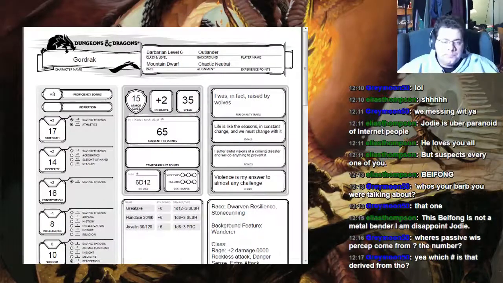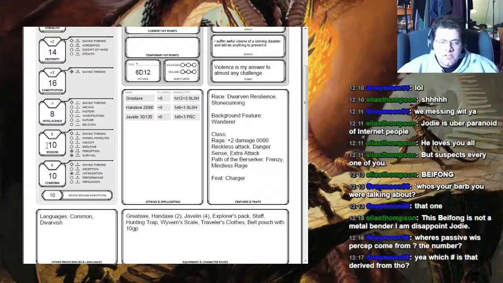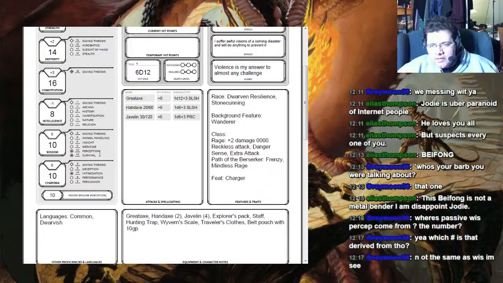Wisdom. Perception is wisdom based. So as you can see, I have the perception stat right here. It's based off wisdom because he's trained in it. Ooh, I have that wrong. Because he's trained in it. That's where he gets a passive perception of 13.